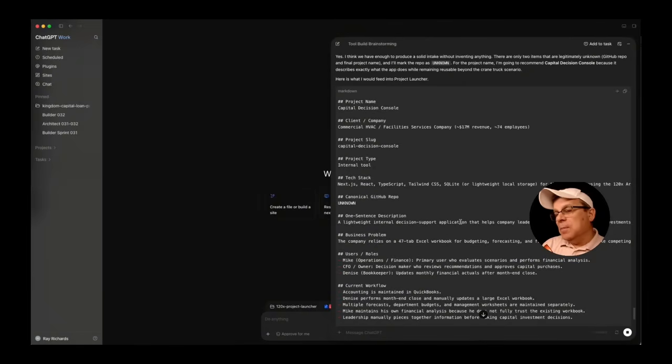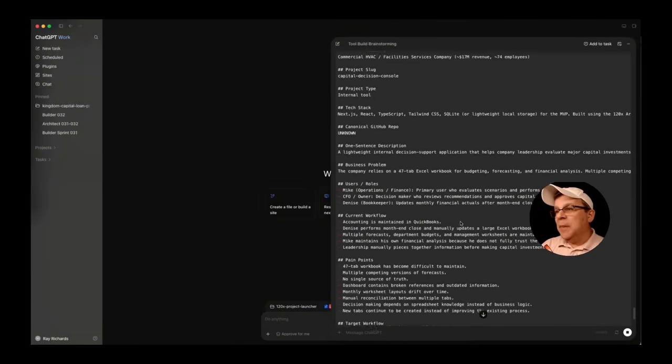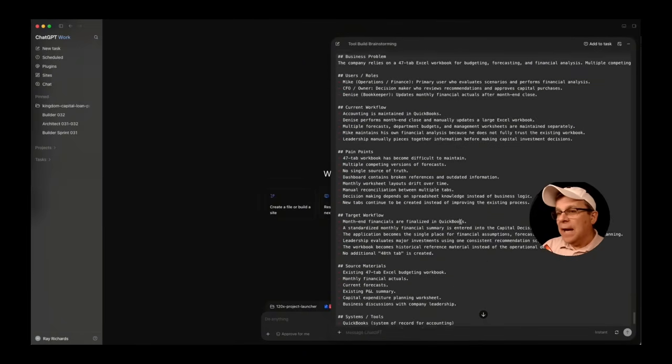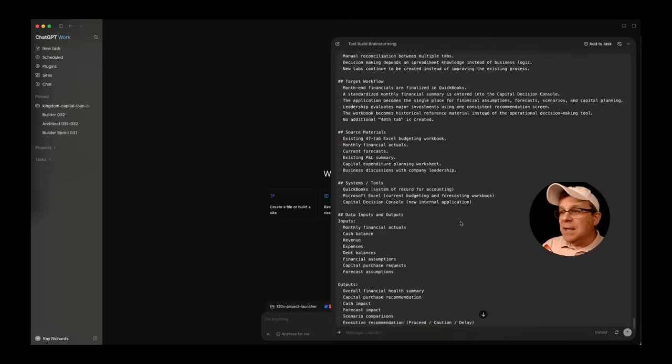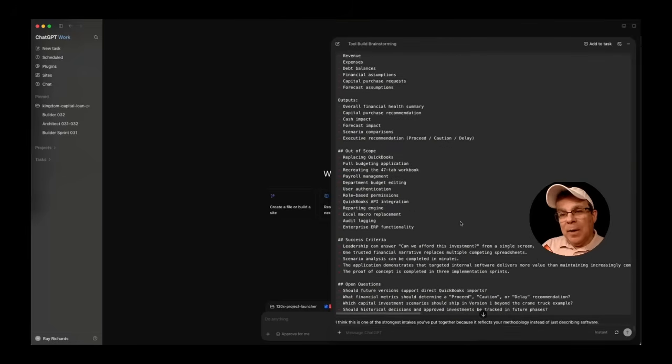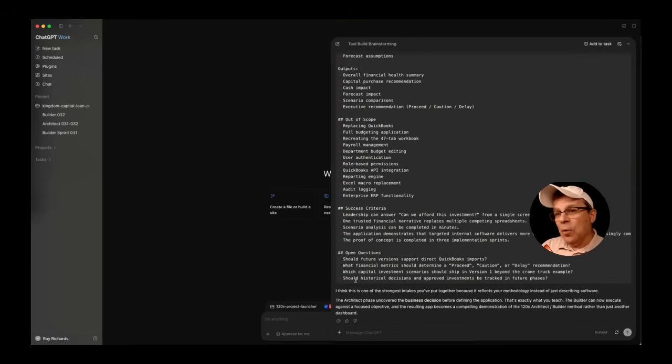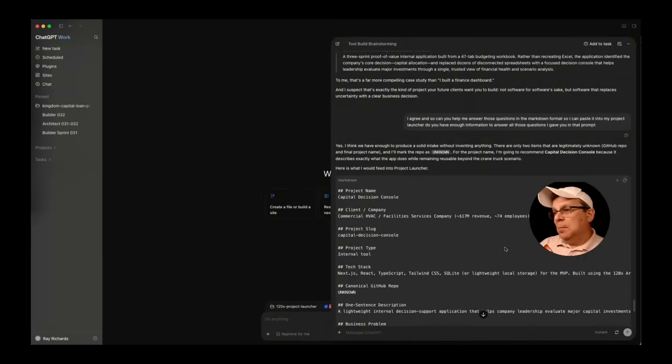Now, this took about 30 minutes. I sped it up, obviously, and edited it, but this is the output that I eventually want out of my brainstorming session, because this is going to help me fill out my architect builder intake form in the project launcher, which is what you want. It makes it easier by having this, however long it takes to brainstorm the session.